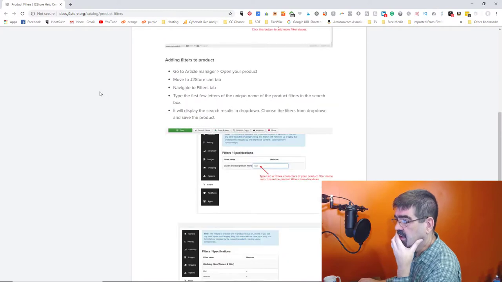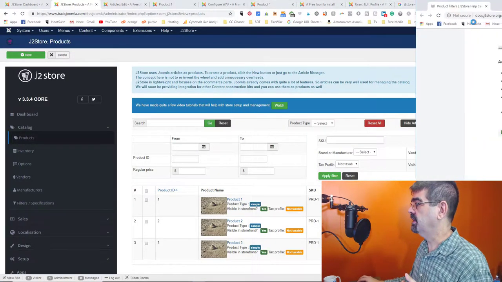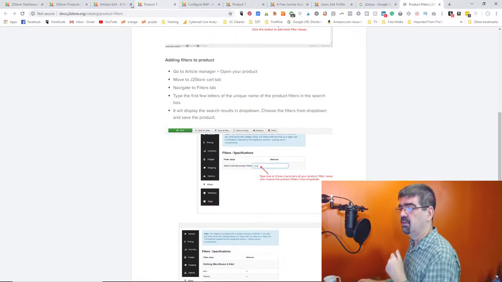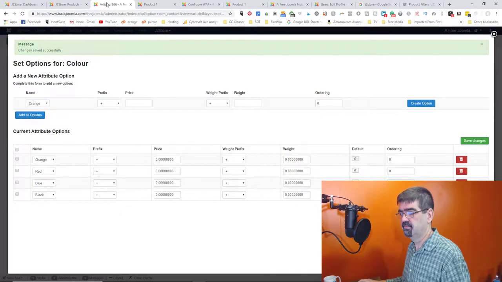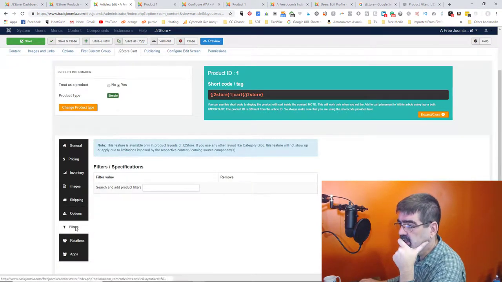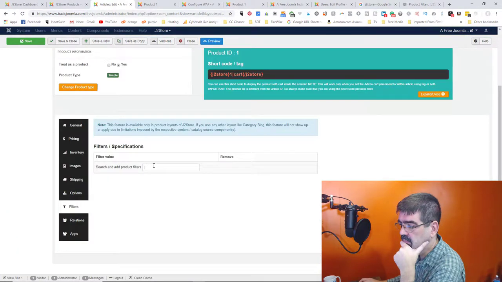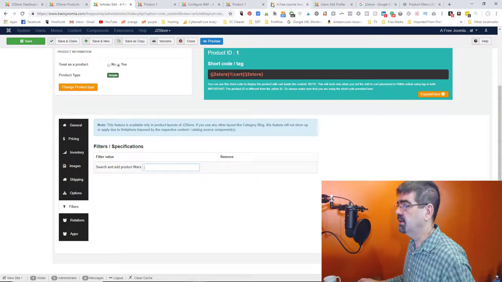Okay. It will display the search results in the drop-down. Choose the filters from the drop-down, save the product. Okay. All right, let's put that tab right over on the right-hand side. So we go into our product. That's our options. We'll close out of that. Filters. And now that we've created filters, maybe I need to save this. No, did I save filters on the other page here?